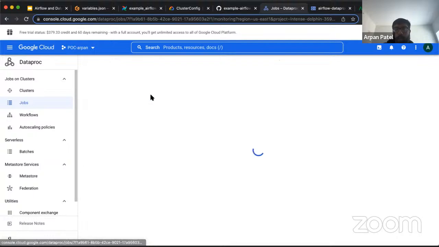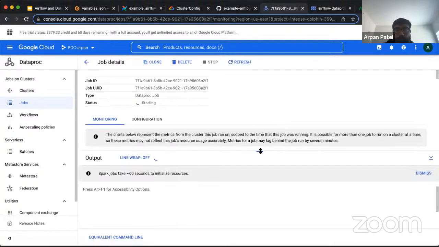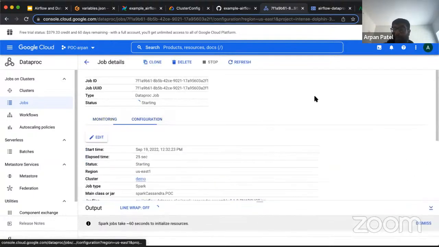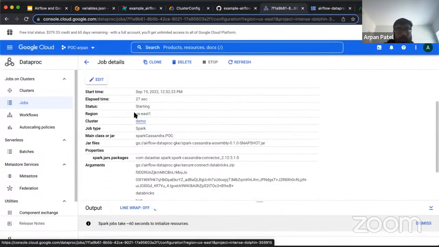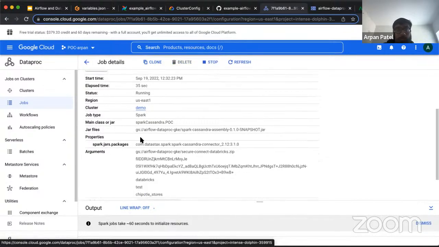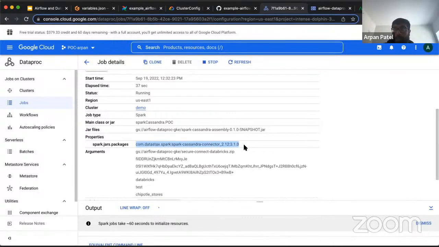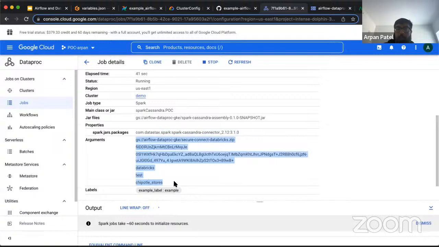Now if we click on the job, we can look at the configuration and see if it mapped properly, right? We see our region, correct. Our cluster, correct. Spark job, correct. Our main class, our jar file. Properties we pass in as mentioned. We pass in the Spark Cassandra connector, and then we pass in our arguments, right? So it's properly picked up the variables we set, pulled them in, and submitted the job with those arguments.